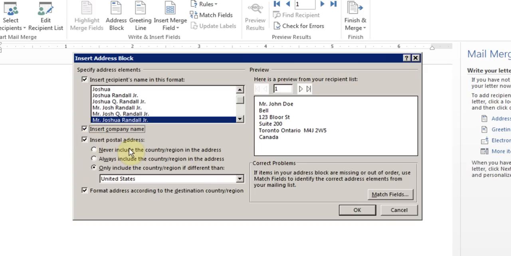And in this insert postal code, there is some options where you can choose whether you want the country's name showing up. So you see there is the one, never include the country region in the address, always include, and it says only include the country region if different than United States. So if I leave this, if the country was United States, it will not type it in there. So let me see, I'm going to use this arrow, and you see there is no United States listed here. But if I choose this option, the middle one, now everywhere the region will be listed, Canada and USA. So this is a good option.